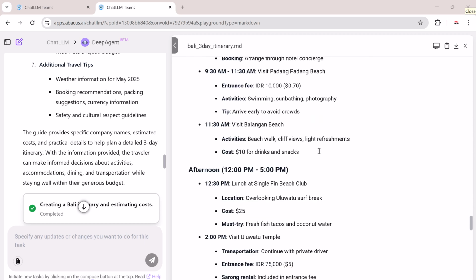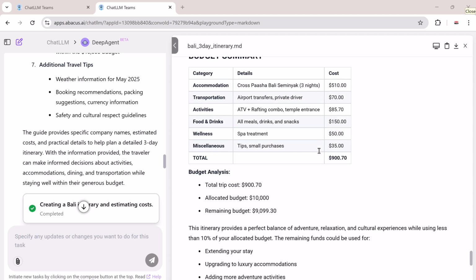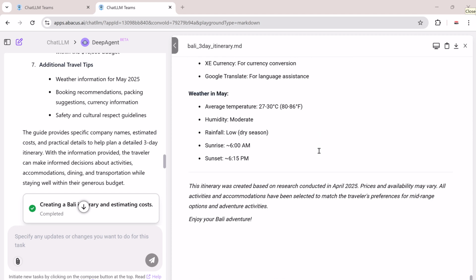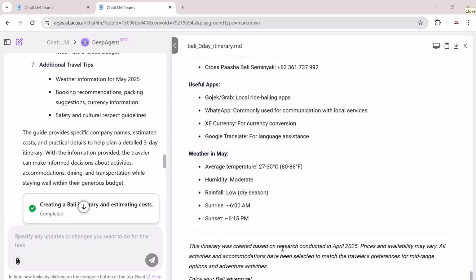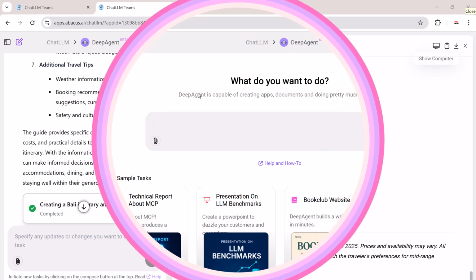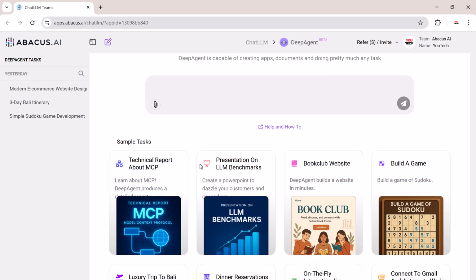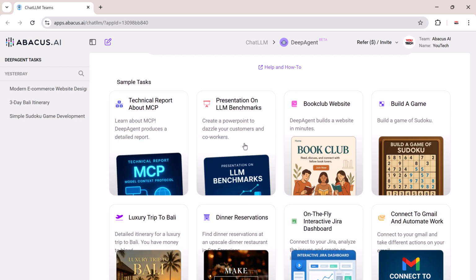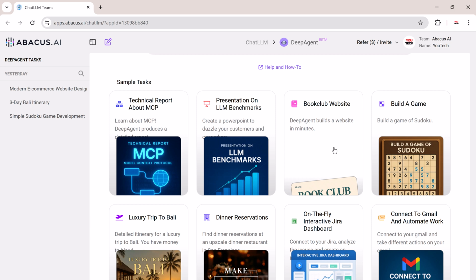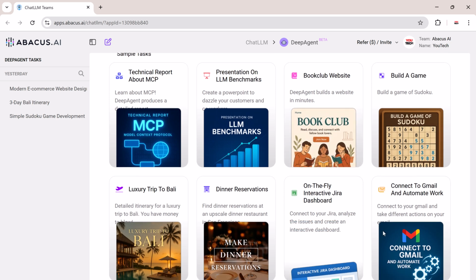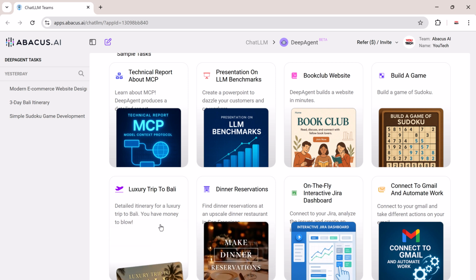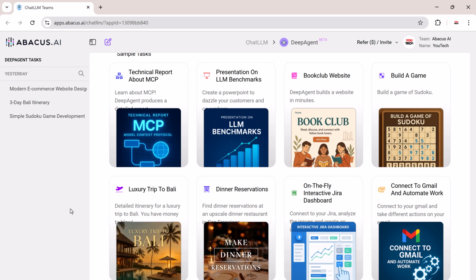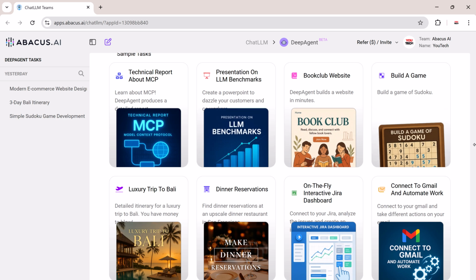DeepAgent doesn't stop there. You can also use it to write in-depth business reports, generate dashboards and presentations, create PDF documents, automate your Gmail replies, book dinner reservations, or buy tickets. It's basically a full team of assistants packed into one intelligent AI tool. So that's a quick look at what DeepAgent can do. And honestly, this is just scratching the surface.